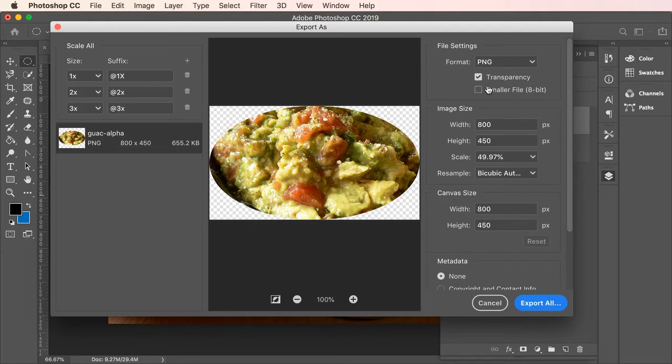So what I'm going to do is now enable the smaller file size for PNG. So we're going to go from a 24 to an 8-bit file size. And you'll see that our file size has dropped substantially down to about 190. And then also from a previous demo, I still have my 1, 2, and 3 up.